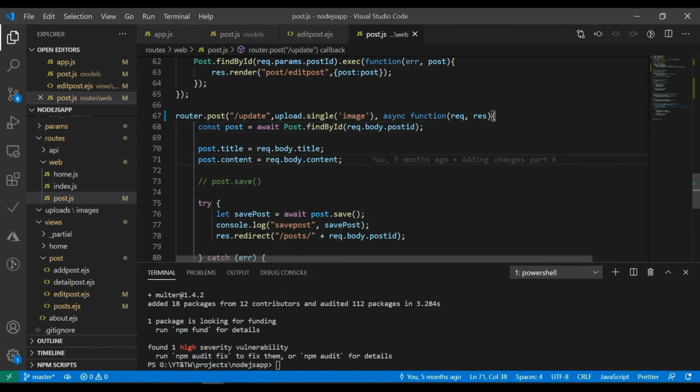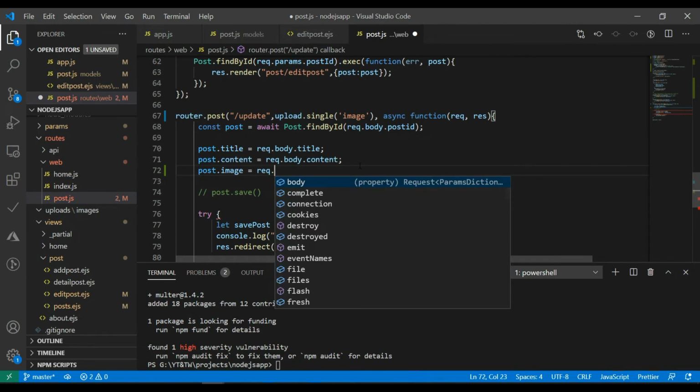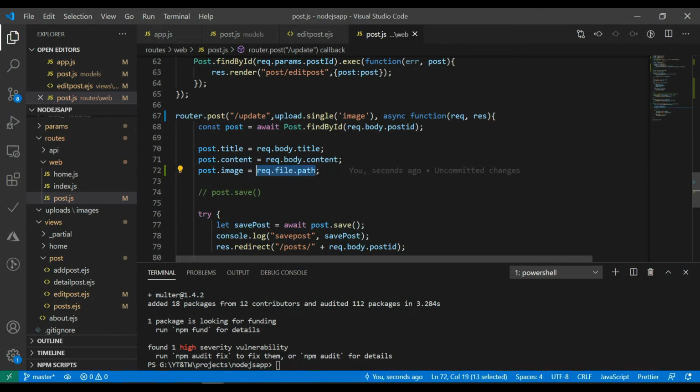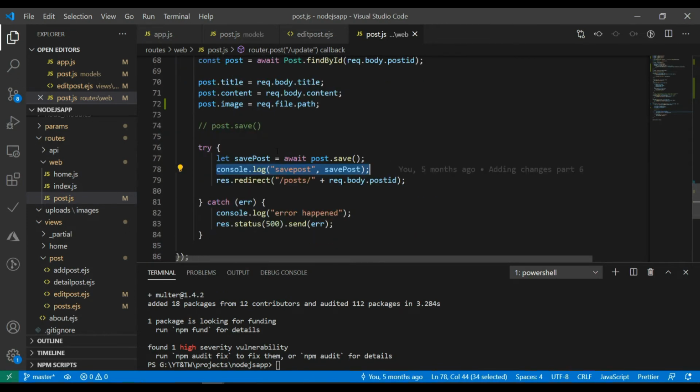And then all we have to do right now is just say that the posted image is located in request.file, not .body. It's the file we're going to access this time. And then you say path, and this is the uploaded path where the file will be located. And this is exactly what we need to access our file afterwards in our browser. So this should be it, and this will be uploaded, and we should see it in our console log that this save post has been uploaded.